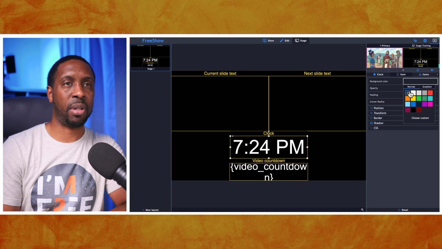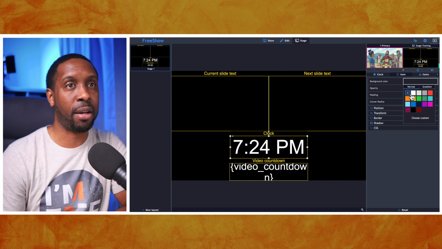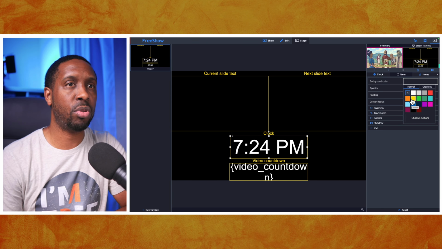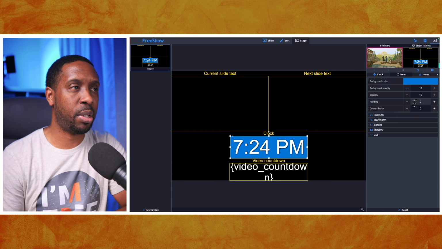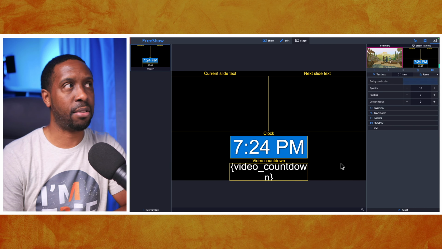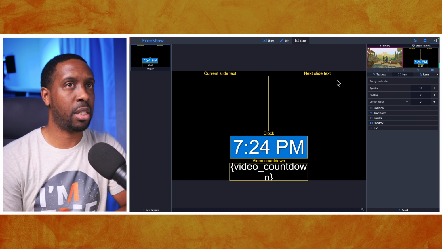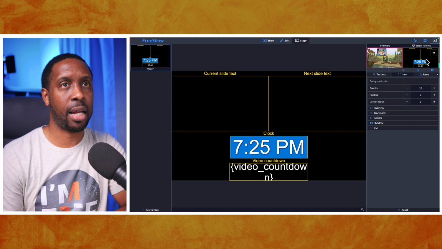Right now it defaults to being transparent, because I've got a black background. But maybe we want this to stand out and be a different color. So maybe we make it blue. Maybe a little bit brighter blue, something like that. People can see it a little bit easier. It stands out. They can see it. And you can see here what it looks like. You can see over here on the right what it looks like at a glance.